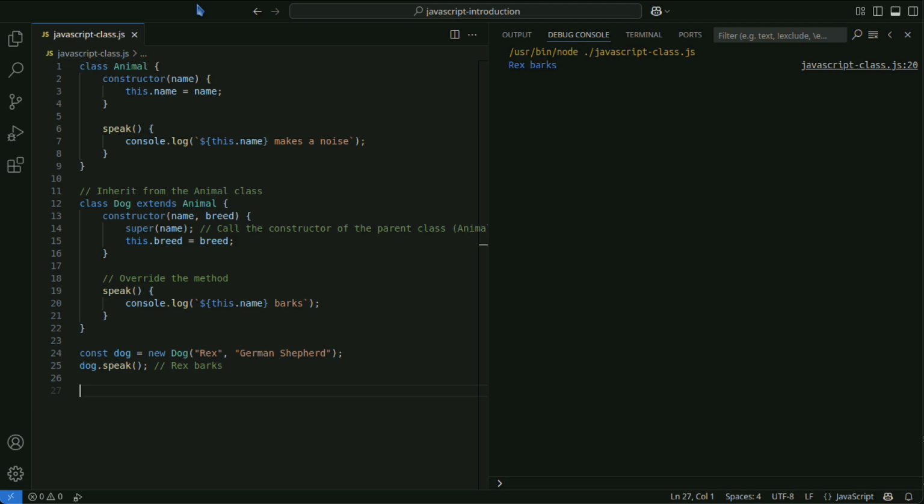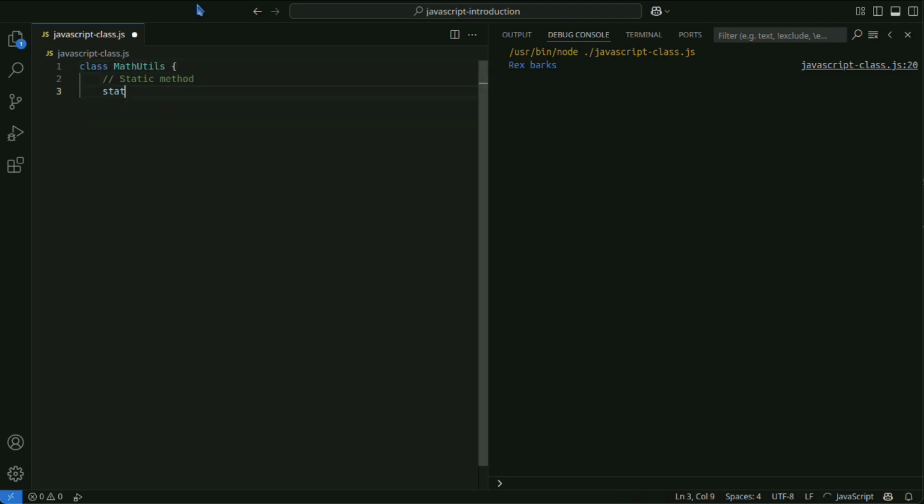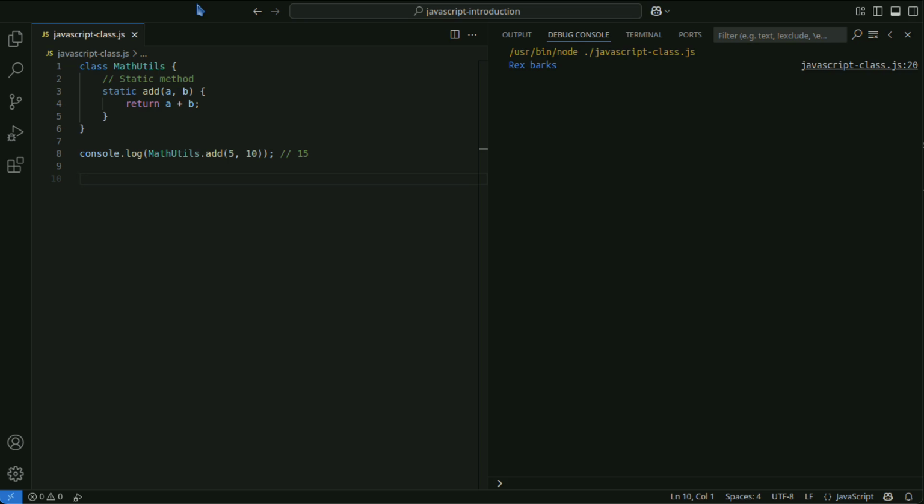When you define a static method within a class, the method is associated with the class itself. Static methods can be called without being instantiated. In this example, the MathUtils class has a static method, add, defined.